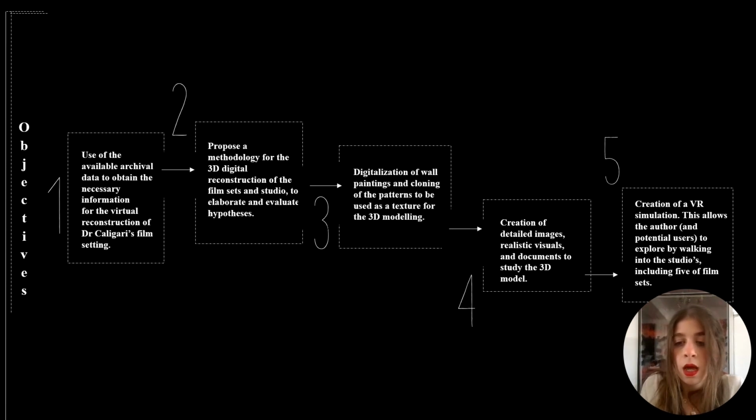After finishing these objectives, the hypothesis suggests that virtual reality could be used as a tool for the digital recovery of obscure architecture, offering a better understanding of the expressionist film sets of Dr. Caligari.